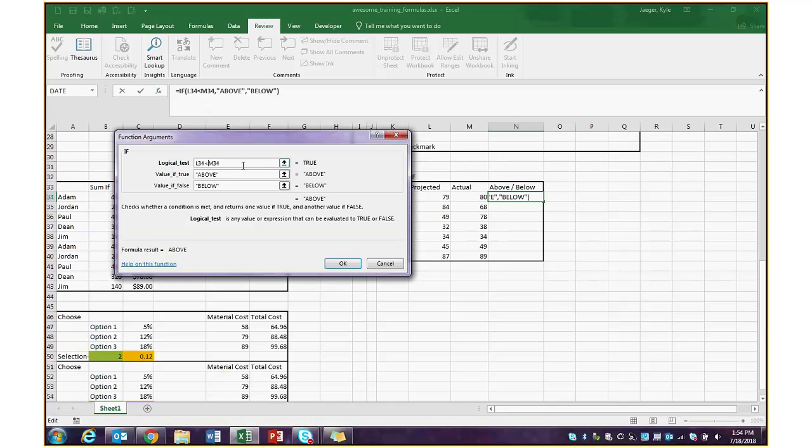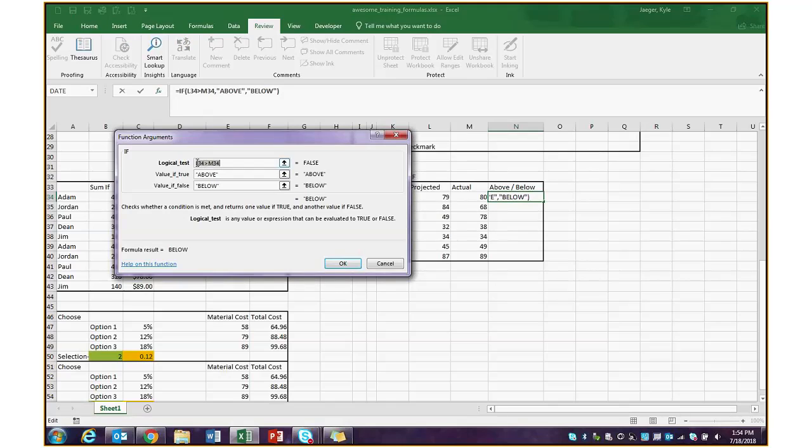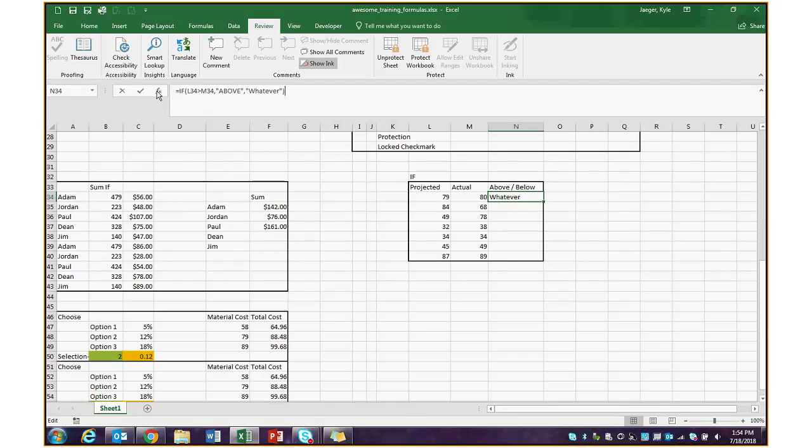So I'm going to go back into here. So then, if L34, the projected, is greater than the M34, which is the actual, it will display above. Else, it will do the below. And we can change these to whatever we want. And you can even leave them blank as well.